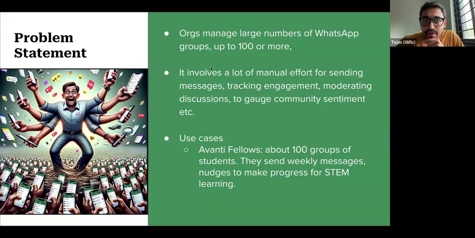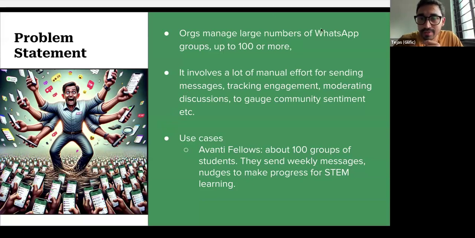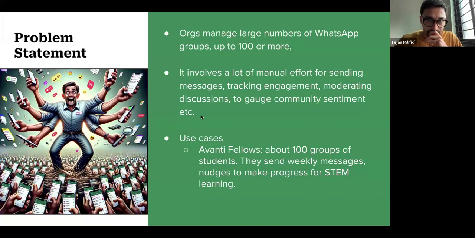So we have six responses so far, out of which five use WhatsApp groups. Five need to manage WhatsApp groups, and usually it's falling in the range of 50 to 100. Up to 50 is the majority. So thank you all for sharing. I'll allow one more minute and then we'll close this poll.